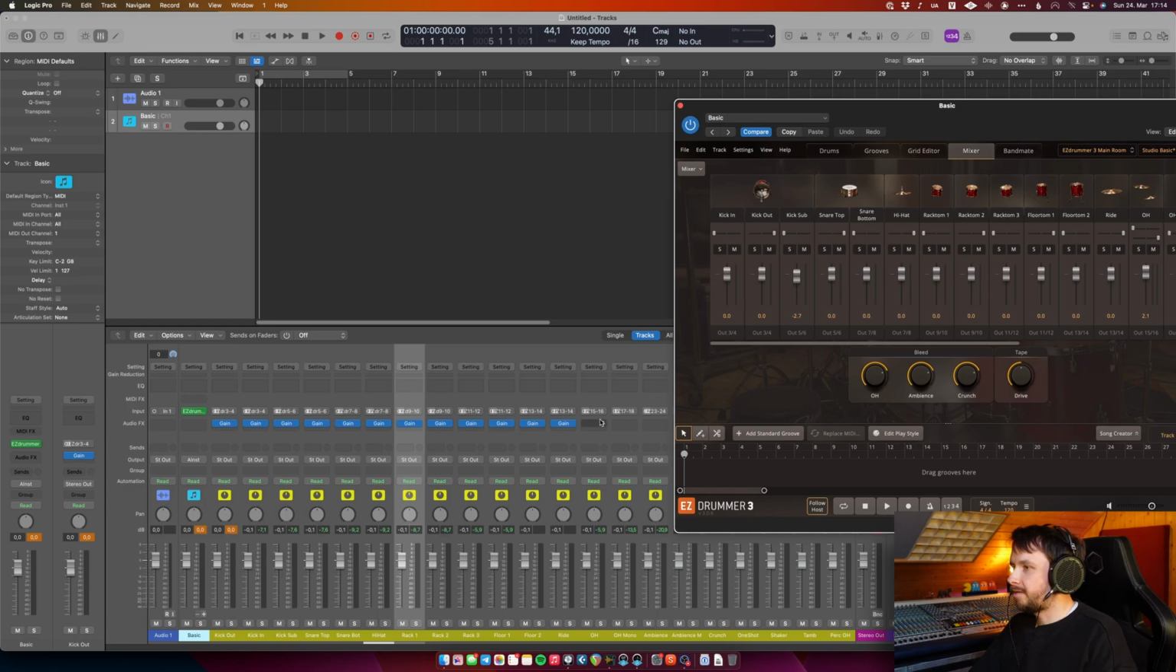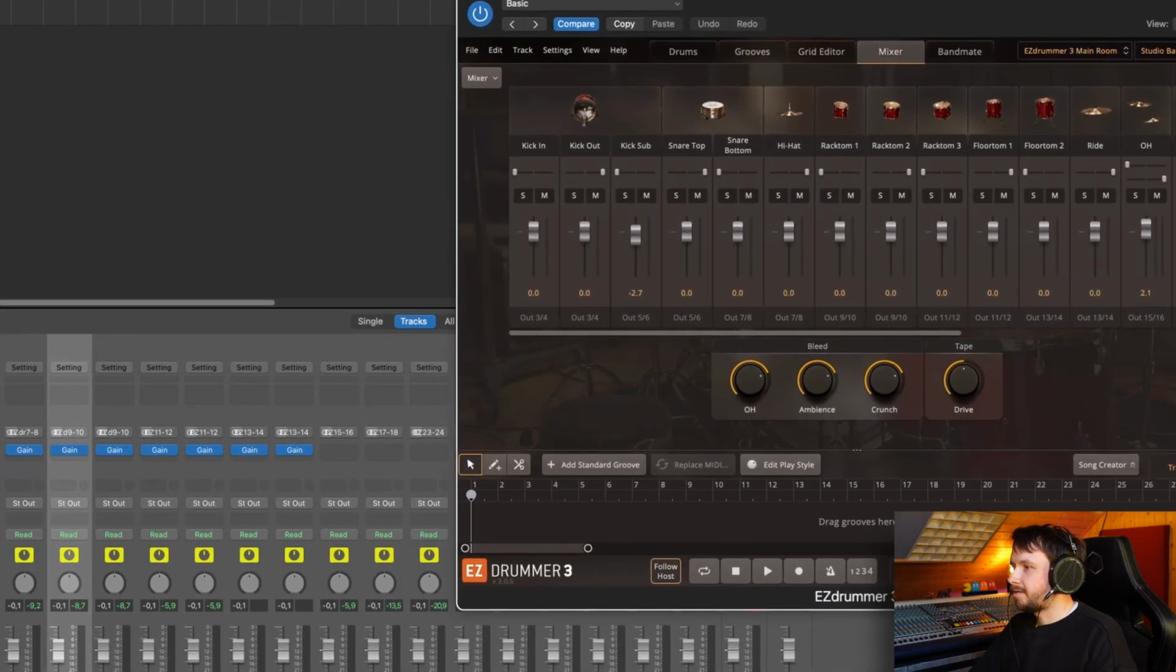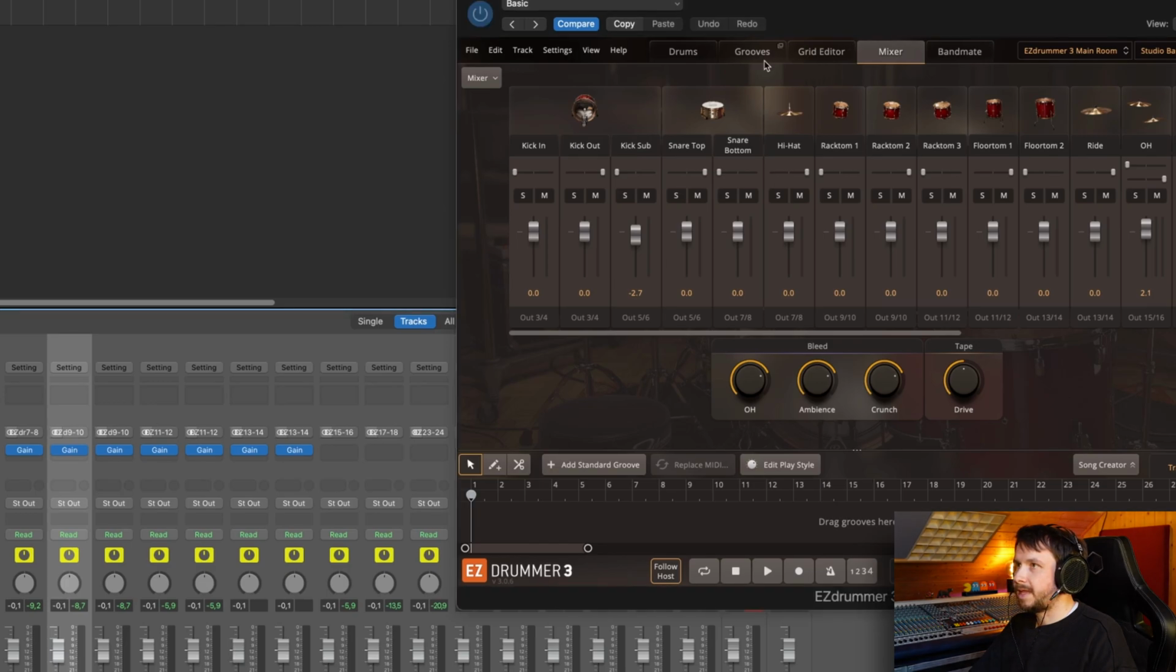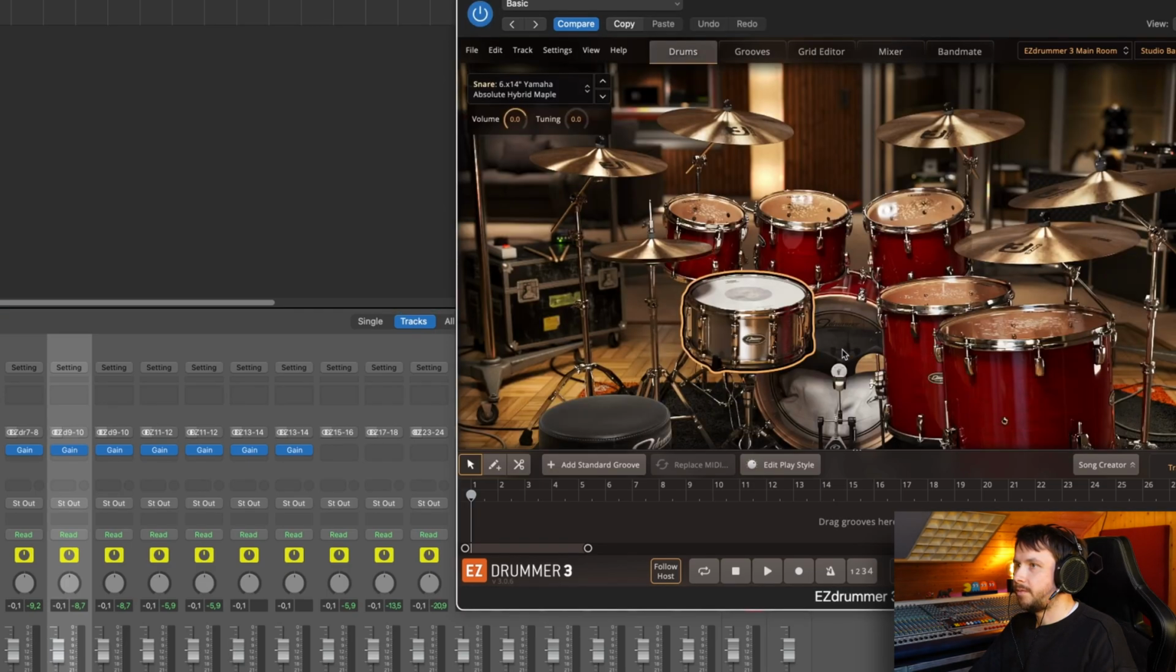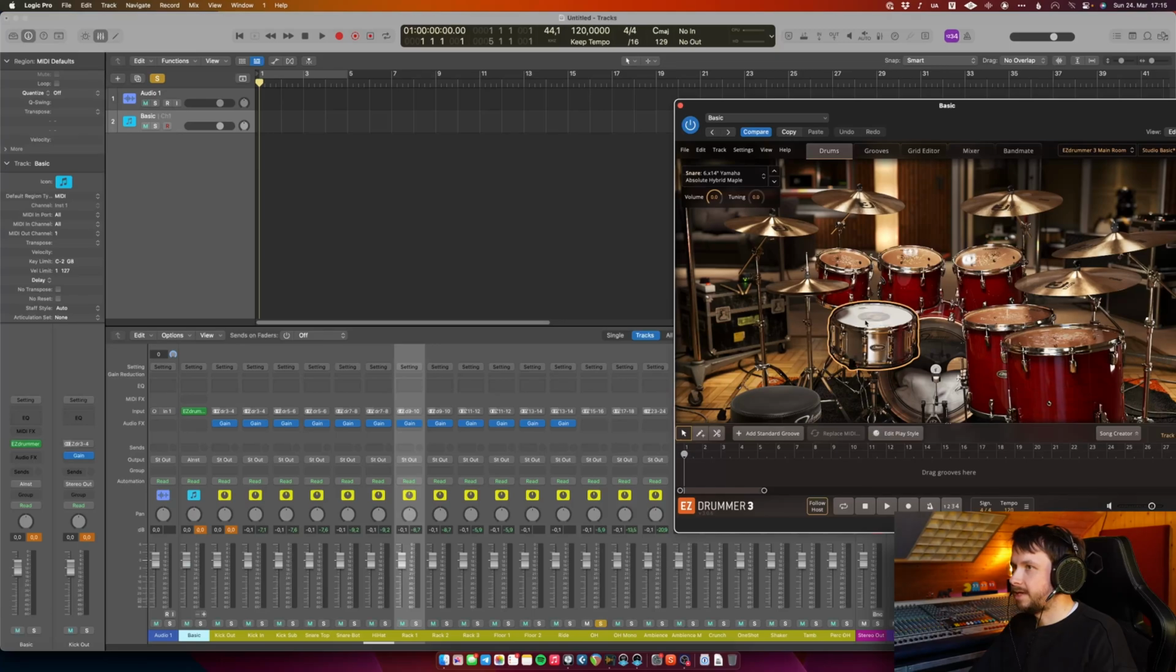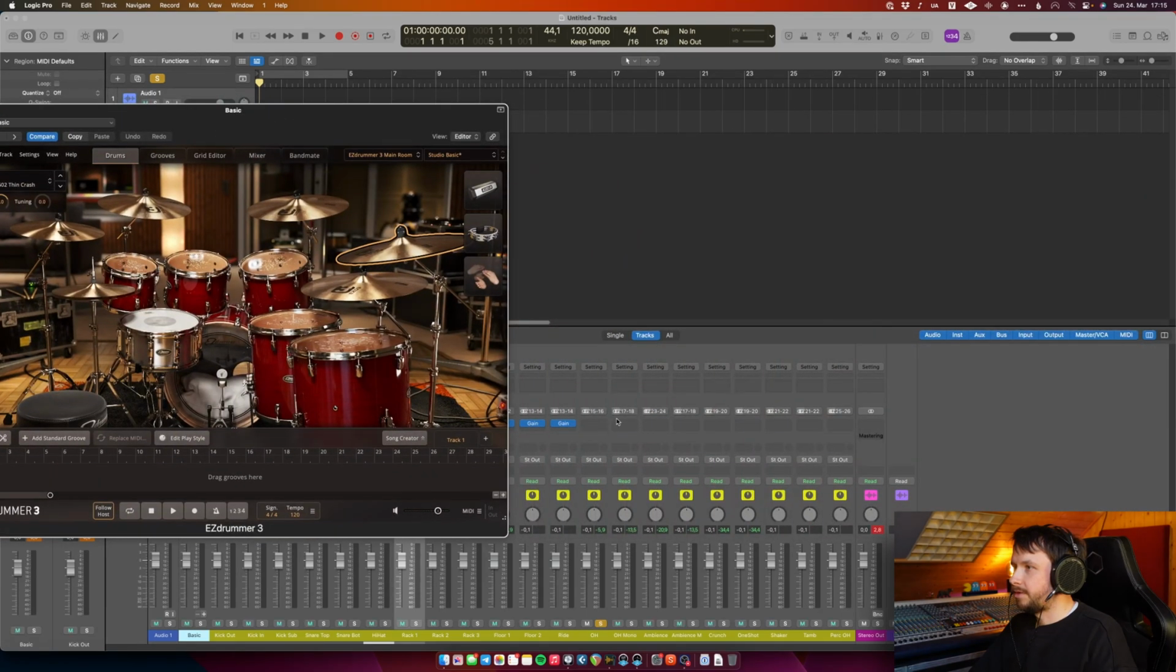Now channel 15, 16 for the overheads is already in stereo, so we don't have to do anything with it. If I just solo it and play something, it's just the overheads in stereo. Let's continue.